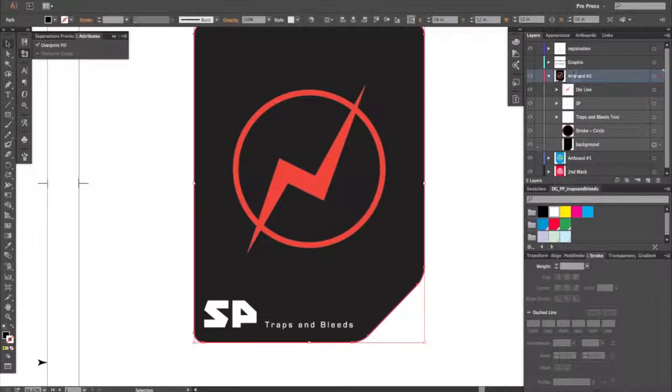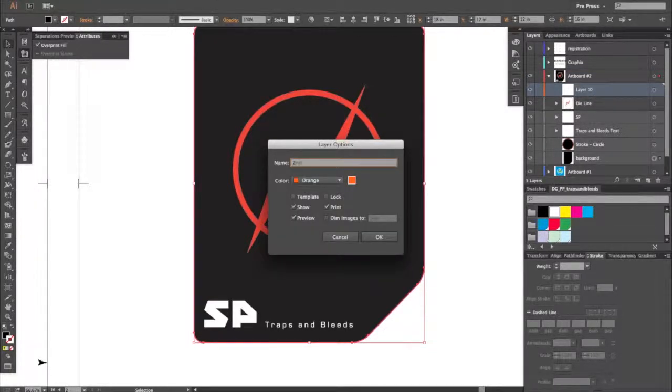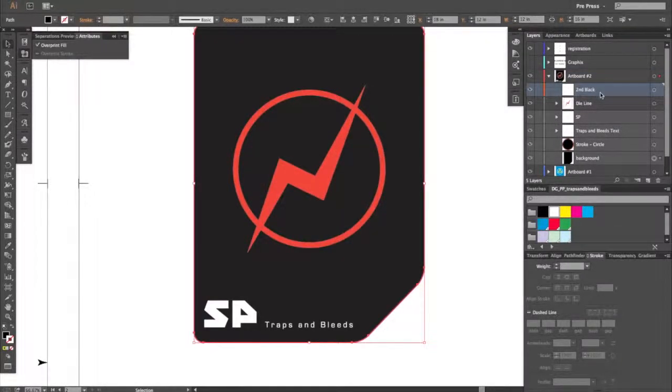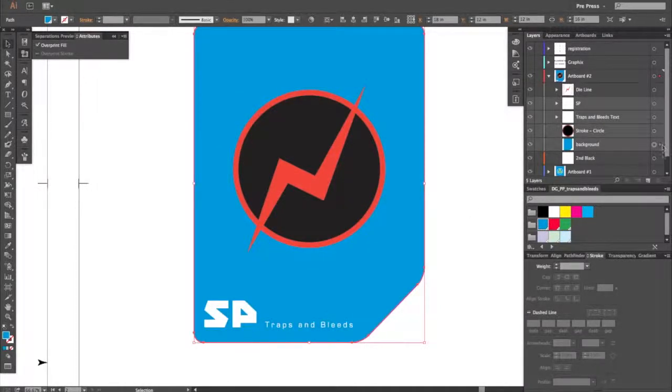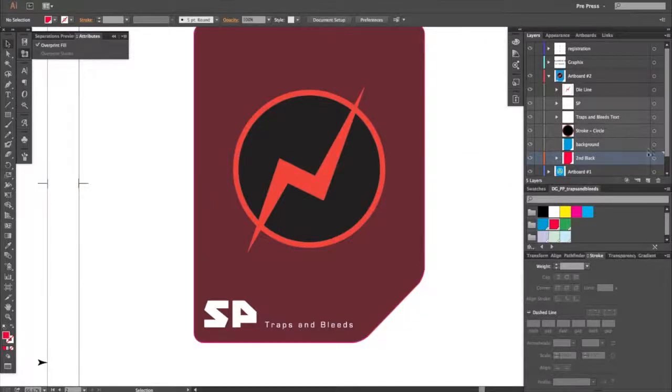Click on the background. First I'm going to create my sub layer. Name it second black. Great. Move it back. Change my black background to blue. Move it down, holding the Option key. Let go. Change it to red. There we go, same thing. I have my overprint fill option checked.